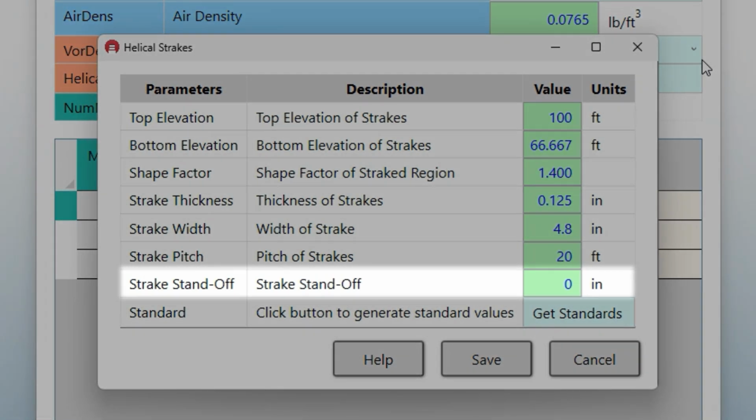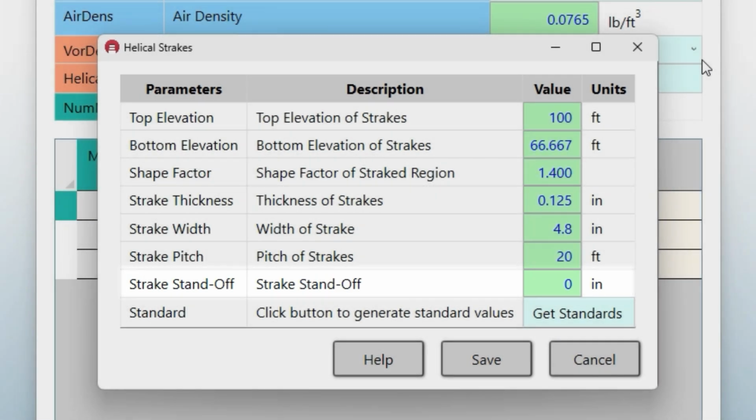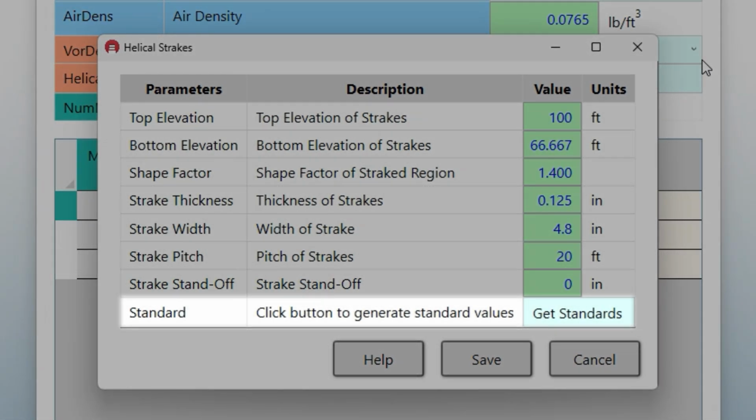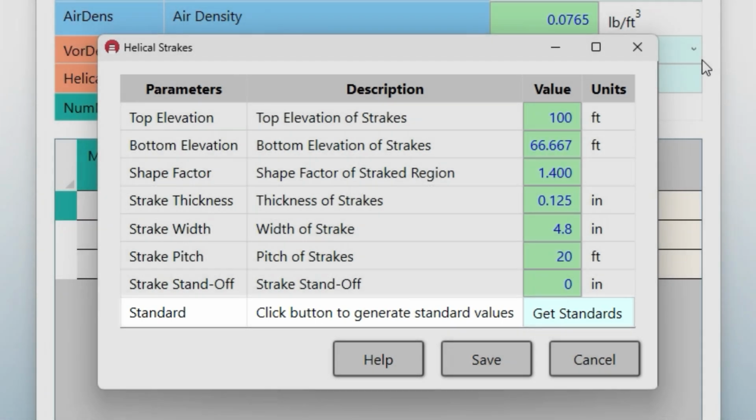Strake standoff decides the gap between the strakes and the stack, if applicable. This would be used if there is insulation or clips that have the strake not directly adjacent to the stack outer diameter. Clicking the standard button at the bottom will populate all of these values with the recommended values. Typically, you would click this button first and then modify the values if needed.